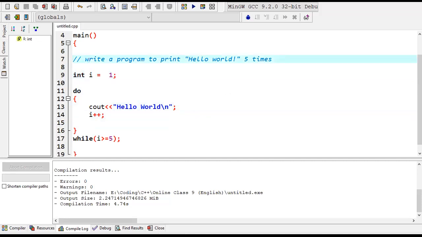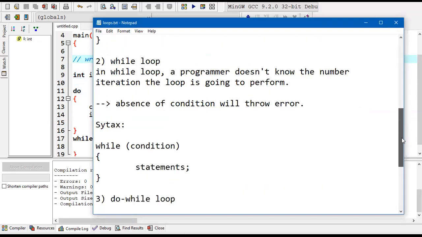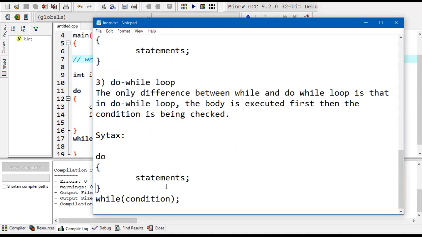Let me show you guys this again. This is the for loop. This is the while loop, and this is the do while loop. The only difference between do while loop and while loop is that in do while loop the body is being executed first, then the condition is checked, which means even if the condition given in the first place is false, the body will be executed only once, and then the loop will be terminated.